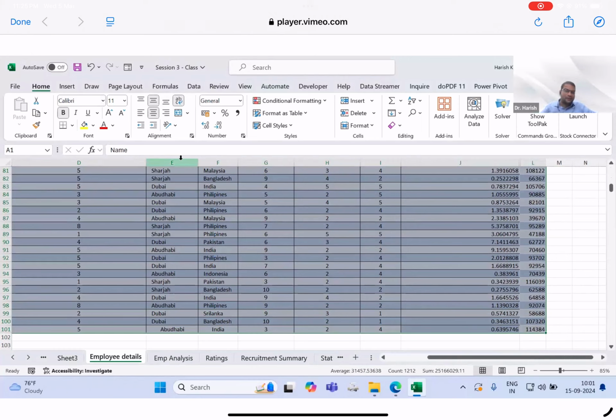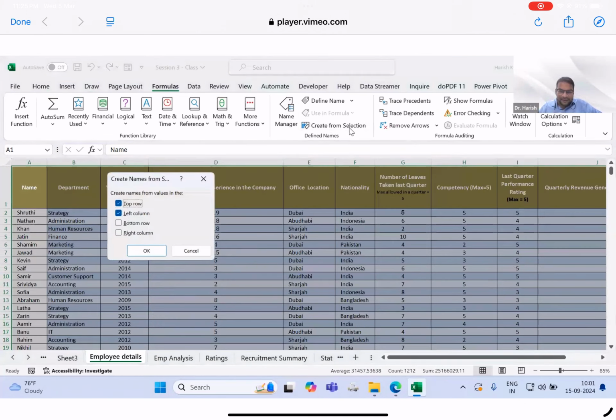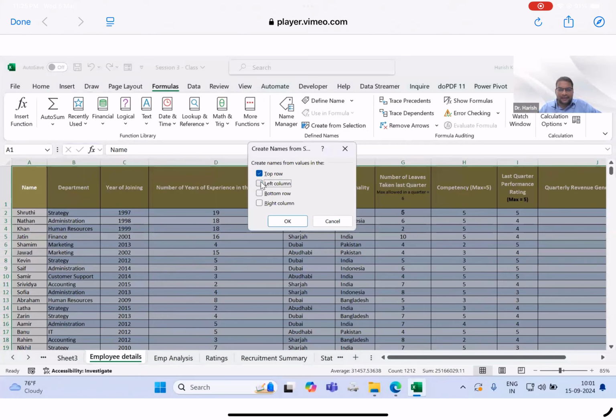Including the headers also, just click on this formula. And there is another option, create from selection, right? If you click on this create from selection, it is asking us which thing you need to select. Just select the top row. All right. What it will do? It will convert all the headers into a formula or a function.